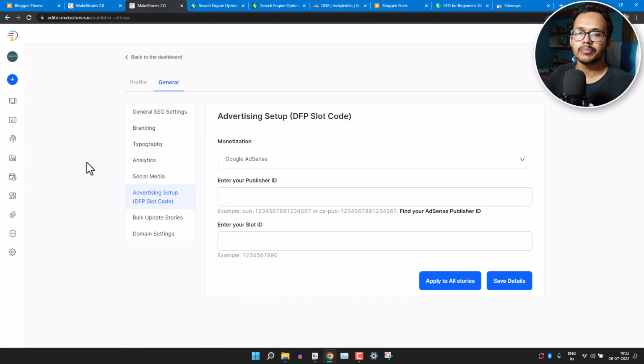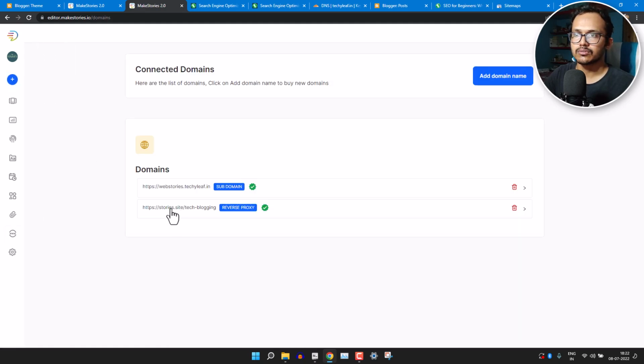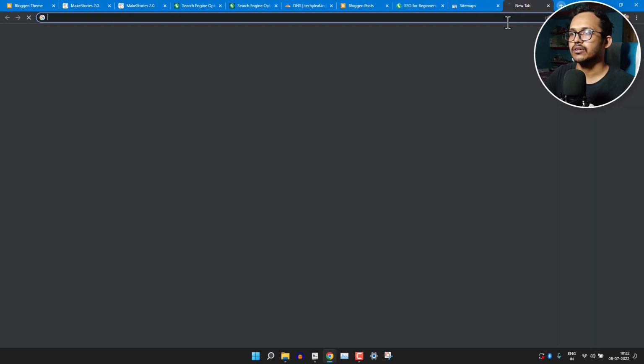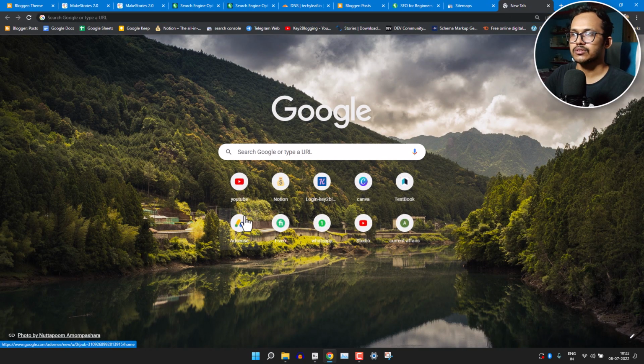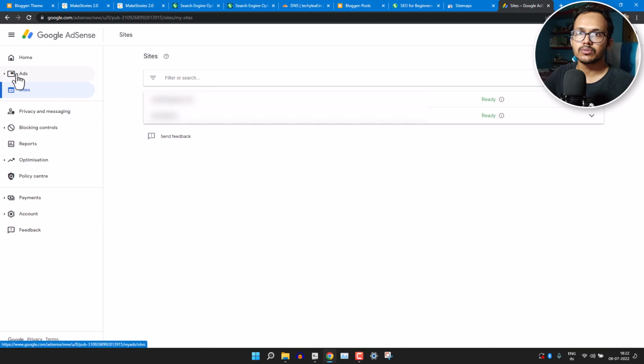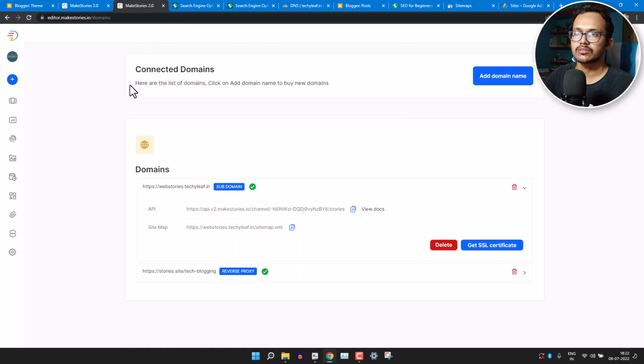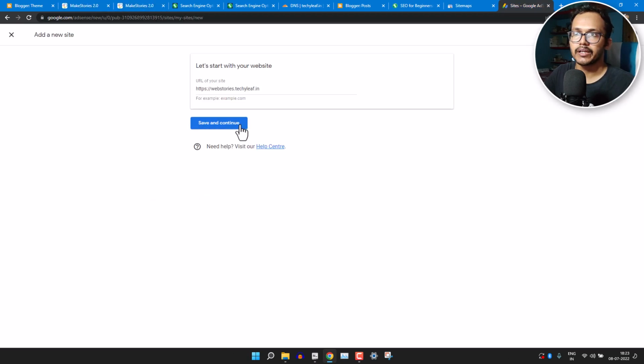So you need to copy your custom domain. So let me just go to the domain again, and you need to copy this URL https://webstorage.techleap.in, and then you need to log into your AdSense dashboard. So let me just do it. Now you need to go to the ads section, and under the ads section you will see this option sites. So let's click on add site here, and you can paste that website link. So let me just copy the website link from here like this, and you can save and continue.